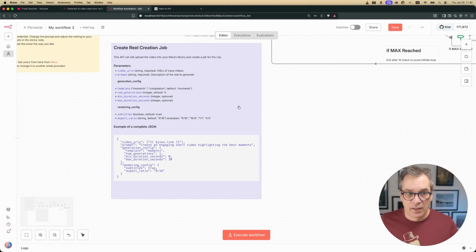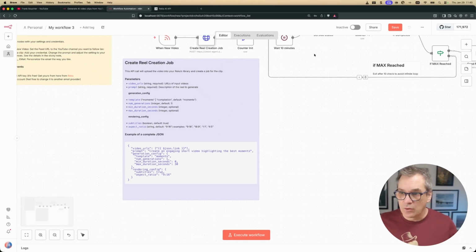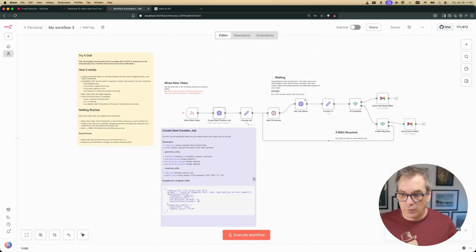Okay, perfect. So now we have it, so we can save it. Let's bring it full screen, voila. So now it's saved. So the thing that we want to do now is execute that workflow. And what will happen is the last video that was published on that channel will trigger the workflow and it will loop and generate a clip. So let's do that and we'll get back to you just after.